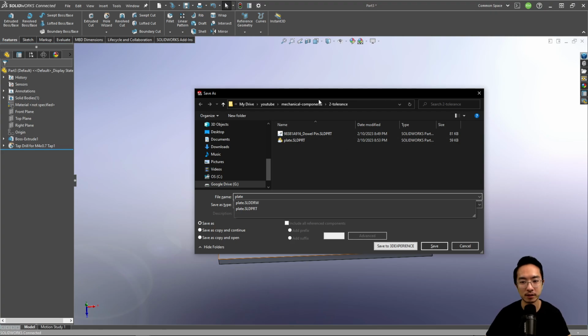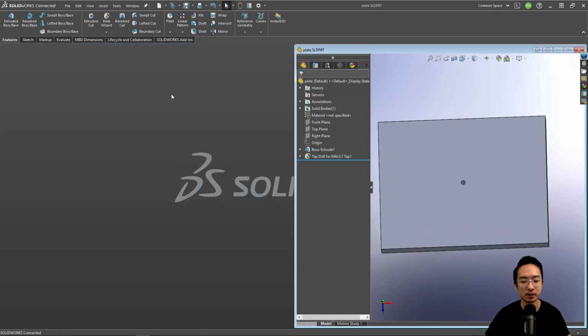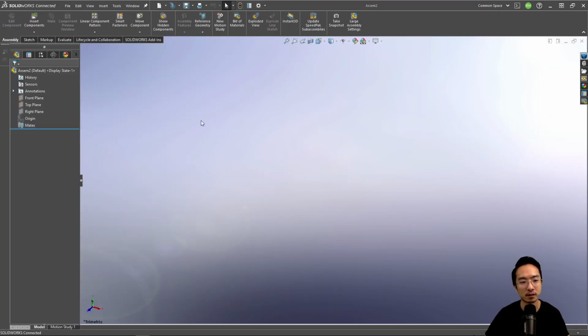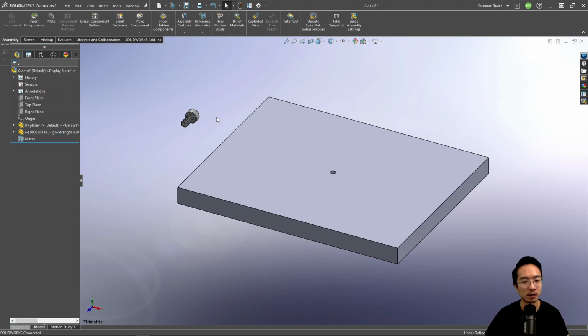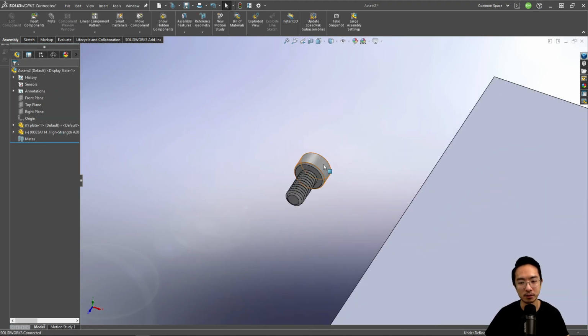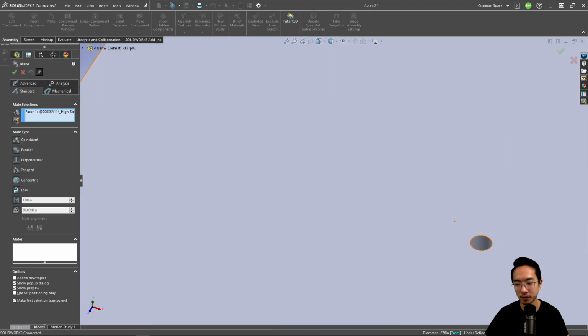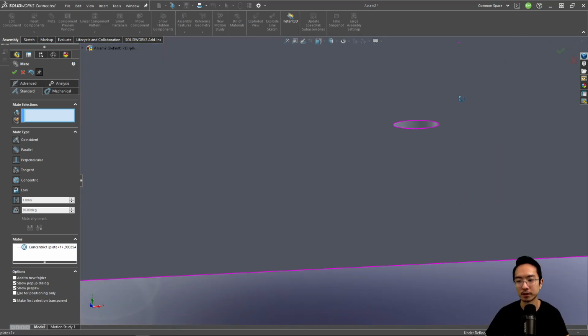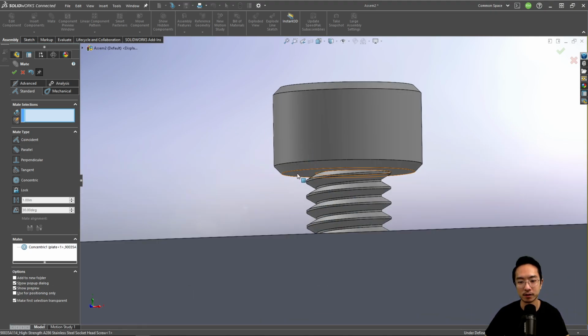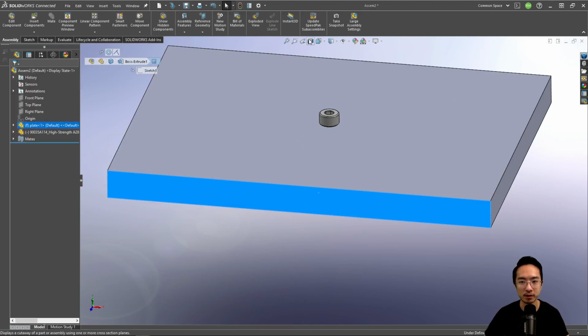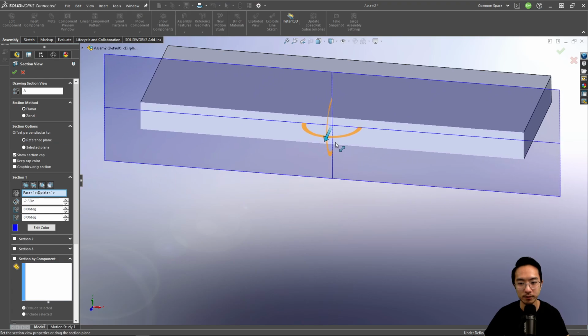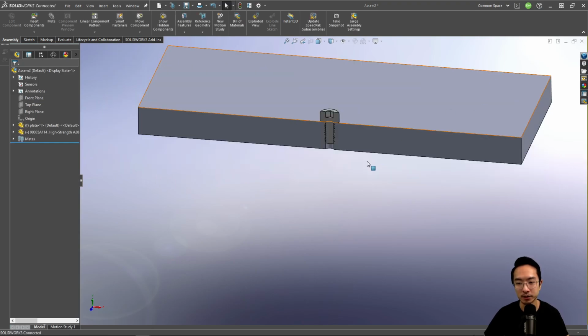Okay, so I'm going to call this plate and put it in my screw folder. So let's make a quick assembly. I'm going to put my plate and also my screw. If I want to put this screw in here, I'm going to mate this surface onto here. And let's do a quick cross-section view. I want to show you how this looks.